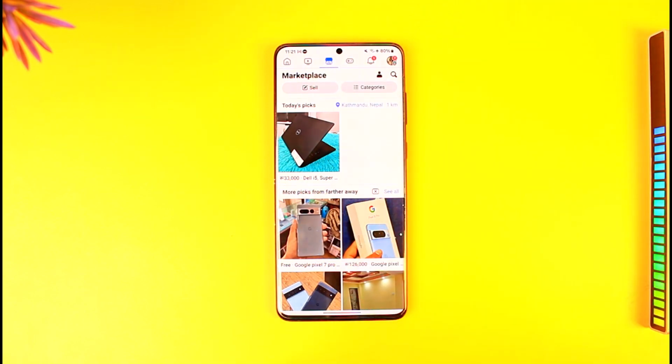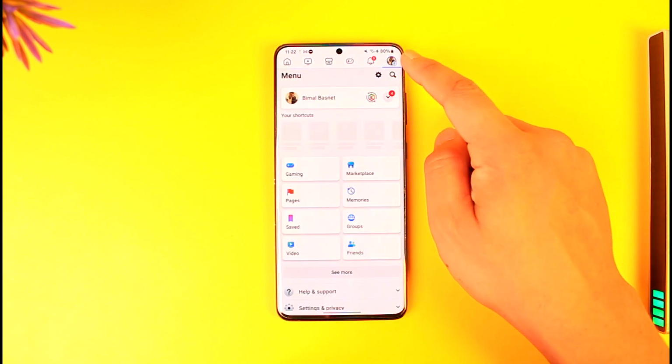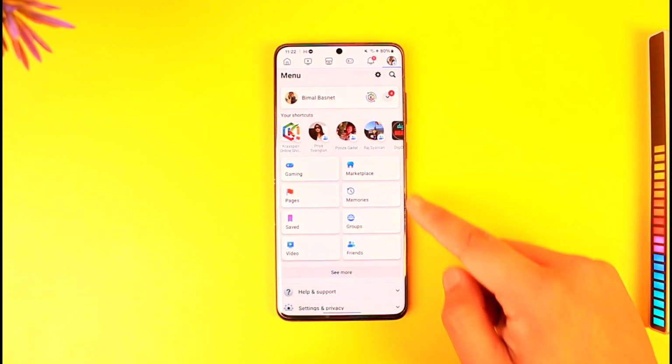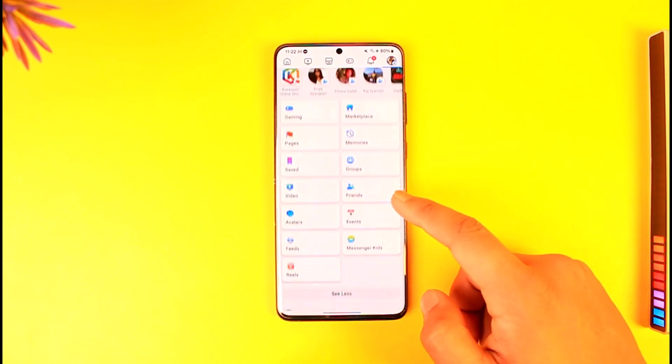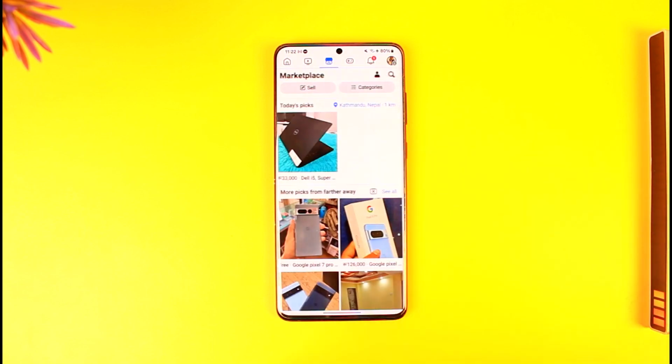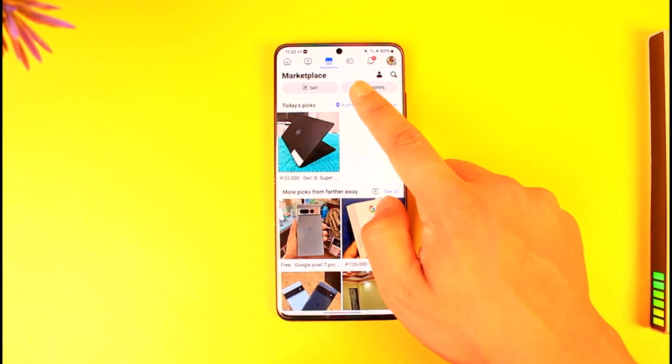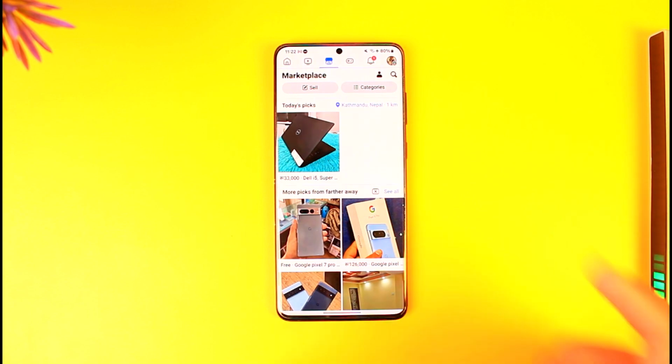But to view all of those shortcuts, tap on the menu option from the top right hand side. Then under this you can see more, then tap on see more and you should be able to find marketplace. And the more you use marketplace, then after a while it is going to appear over here. So these icons are simply the ones that you most frequently use.